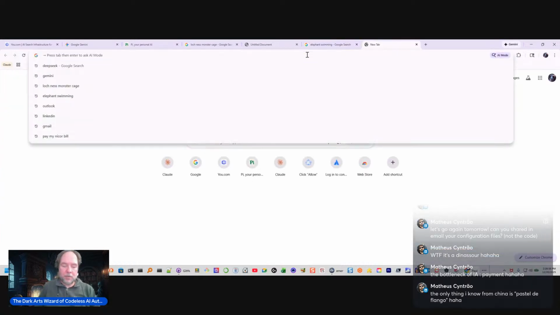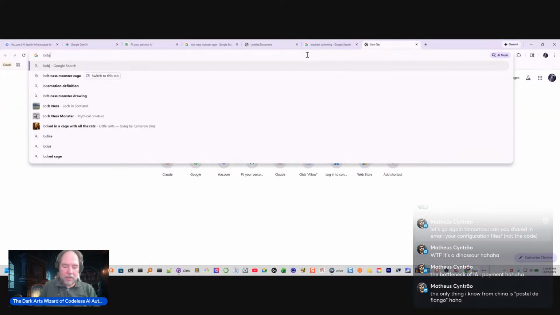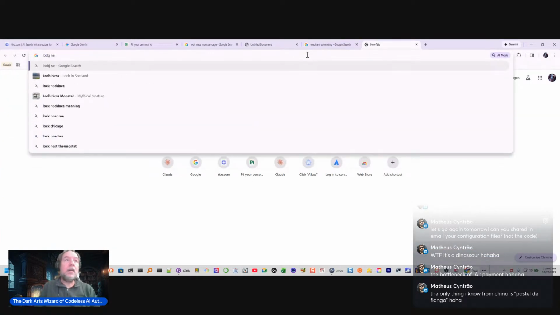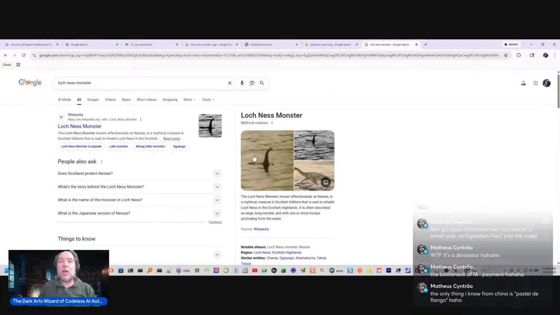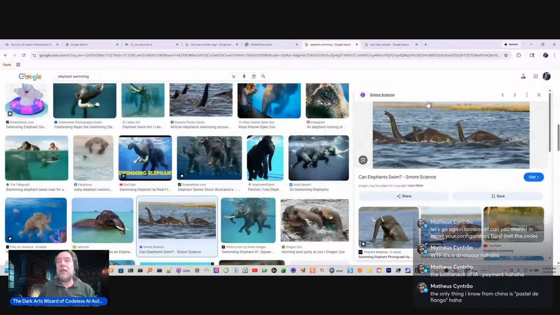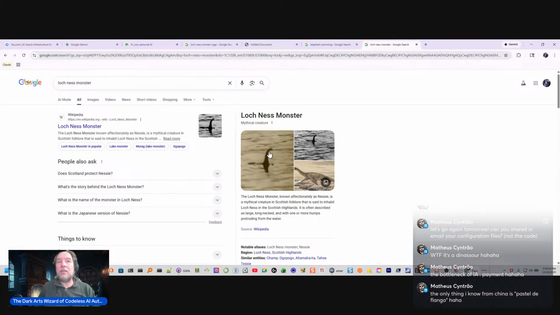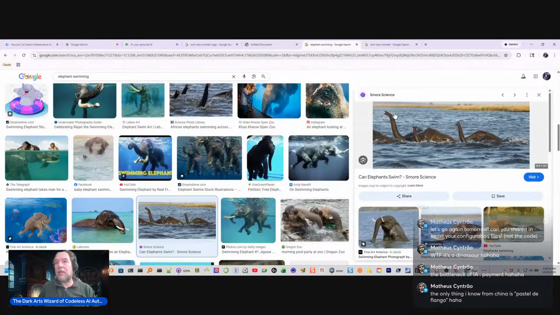I'll go pull up that other one. Loch Ness Monster, mythical creature. There's the picture. There's an elephant. Loch Ness Monster, elephant. It is a baby elephant.